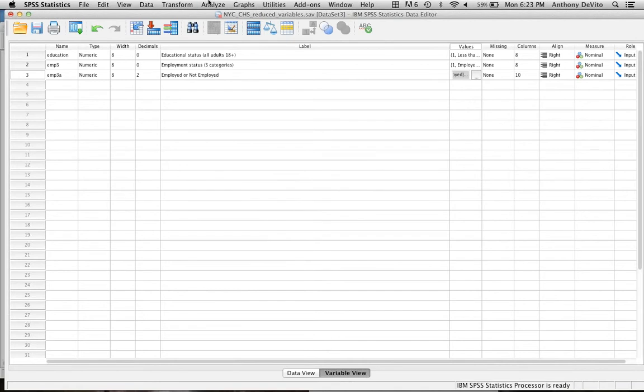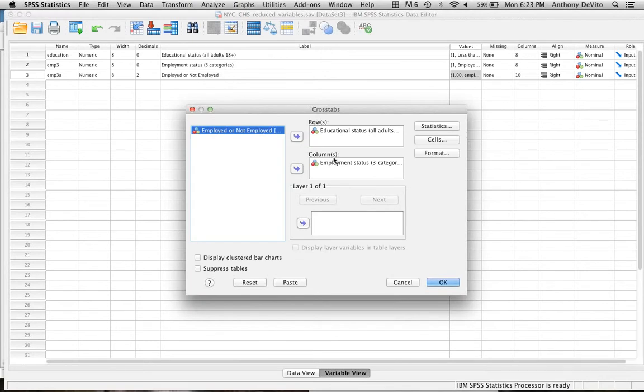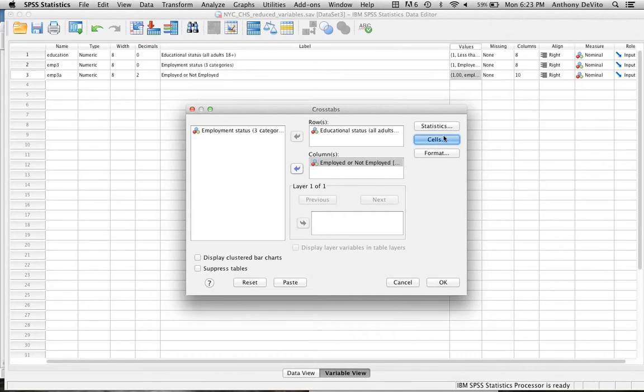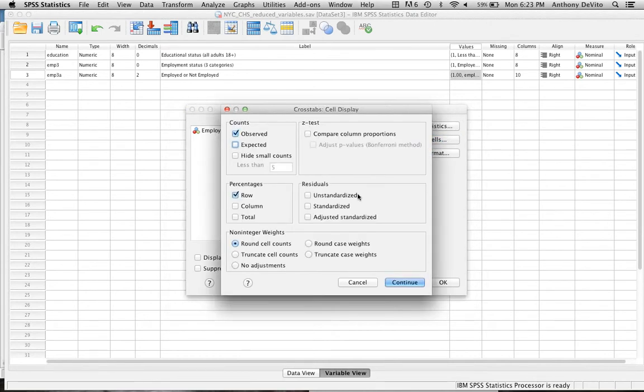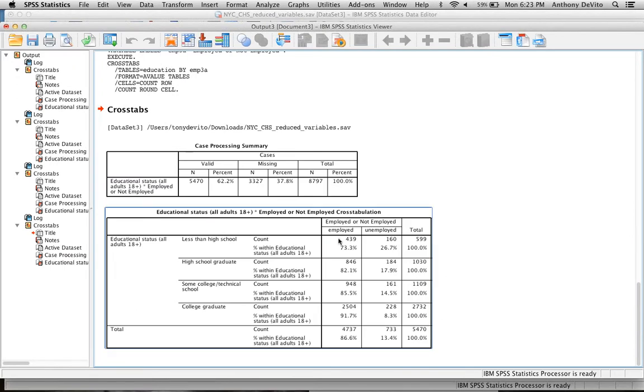Okay, so now I'm going to go back and do my analysis again, except I'm going to use that new variable. Descriptive statistics, crosstabs, and instead of using employment status, I'm going to use my new employment status, employed or not employed. I'm going to do percentages by rows. Actually, I'm going to turn off expected, just percentages by rows. Say okay, and there we go.